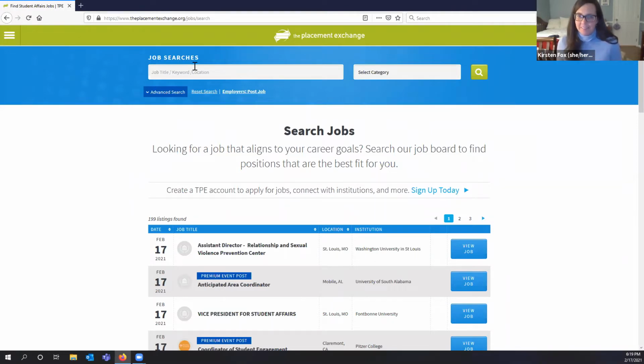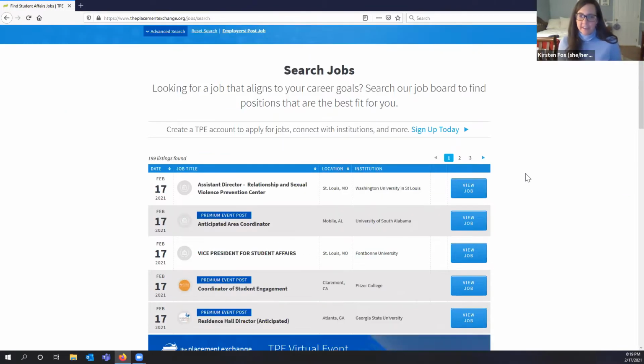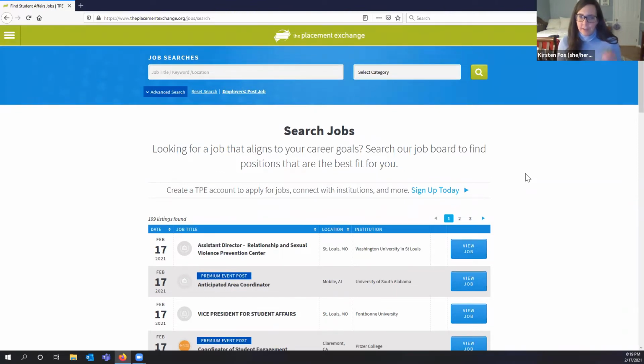Really, it's just because this way you're not having to go to each individual campus to search for what they have open. If they're just posting it outside of our website, it wouldn't come up in your search. And the other thing is for them to choose to come to TPE and participate with TPE means they are also looking for TPE candidates.